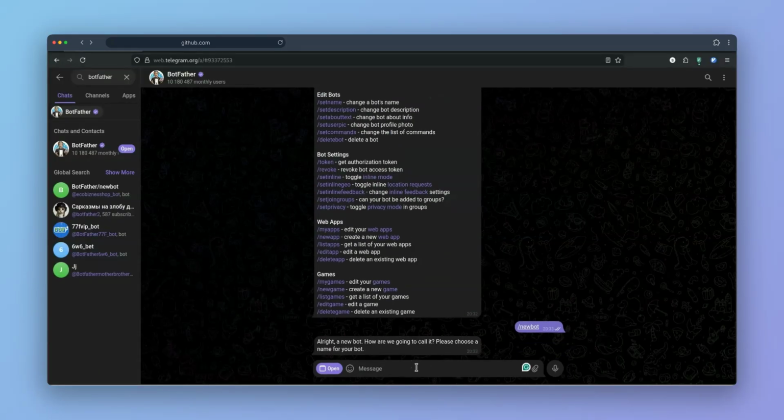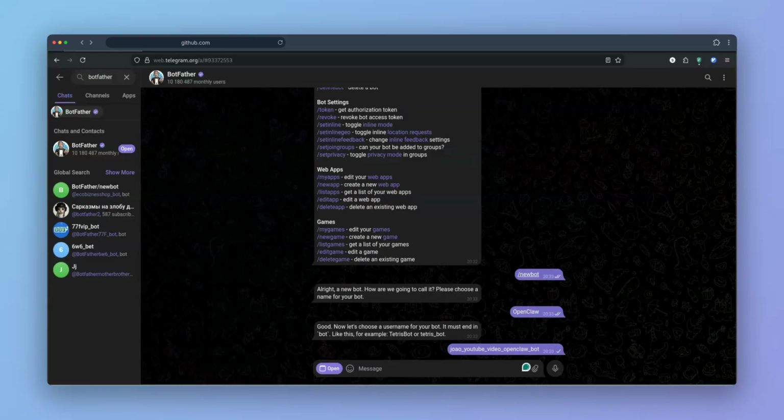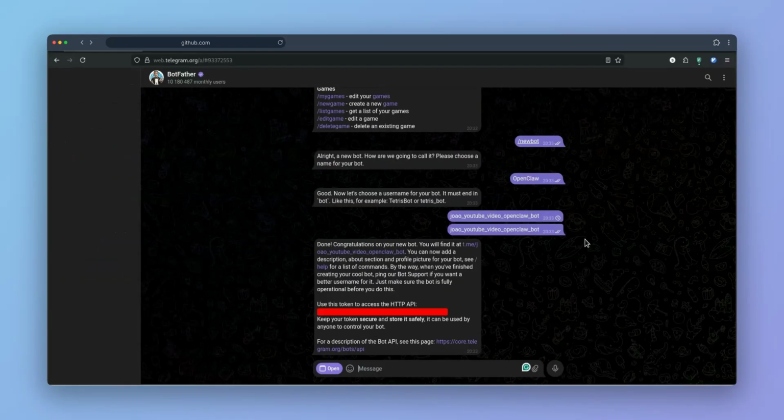Now we have to choose a name. Now a username. And once you do that, BotFather will respond with a token. You can copy this token and paste it in Outclaw.